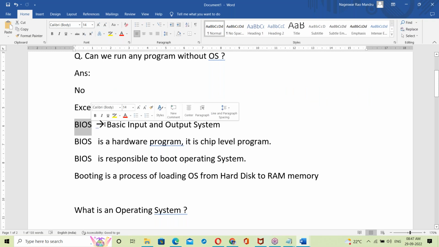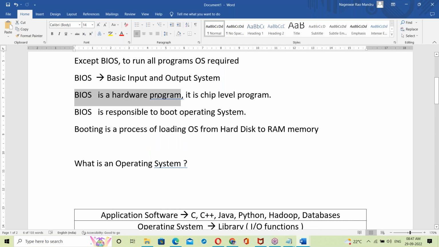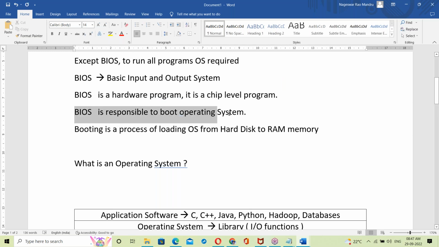BIOS, the basic input output system, is a hardware program. It's a chip level program. BIOS is responsible to boot the operating system. So what is booting? Booting is the process of loading the OS from hard disk to RAM memory.